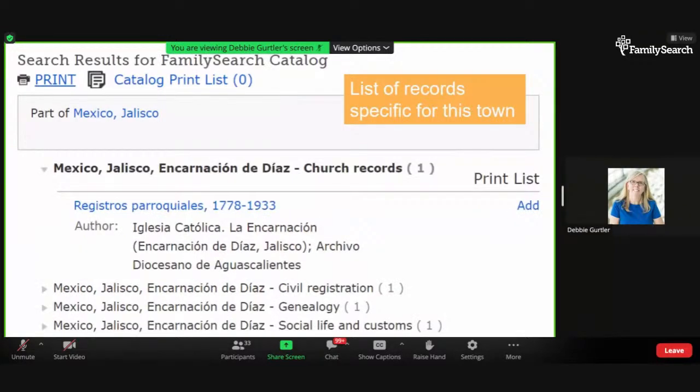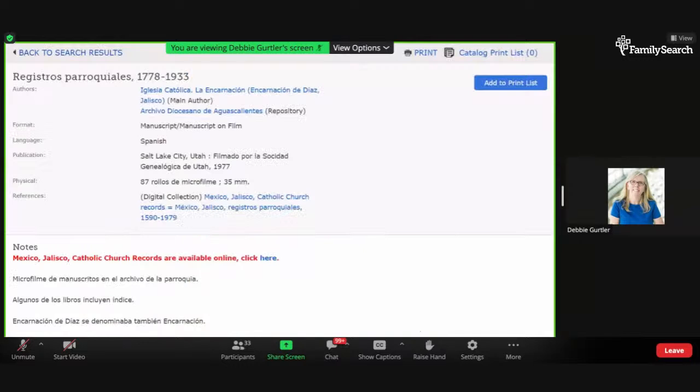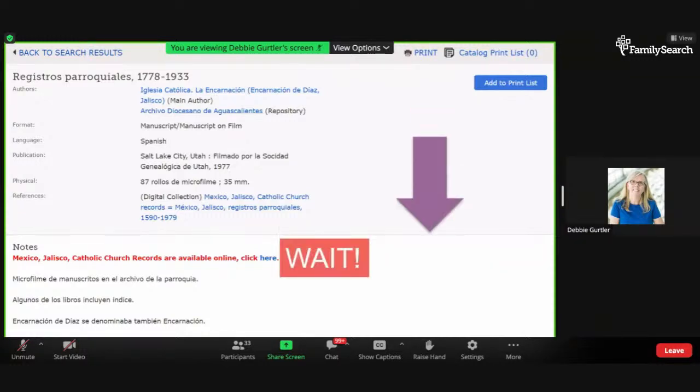Now we're going to choose the church records, and if I click on it, it's going to open up this option where I can see parish registers, and I'm going to click there on that blue link, and it's going to take me to this page where I can read more about the records, where they came from, when they were microfilmed, how many rolls there are. And there's this little link here that says, if you want to view them, click here. But wait, first of all, scroll down.